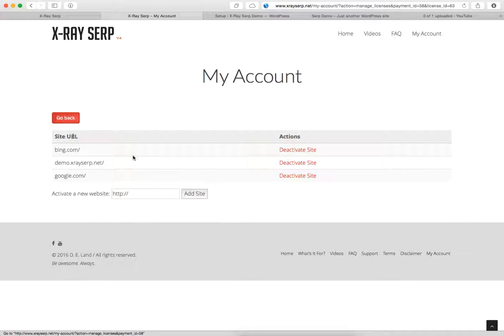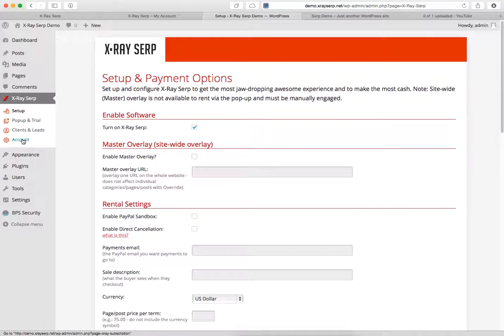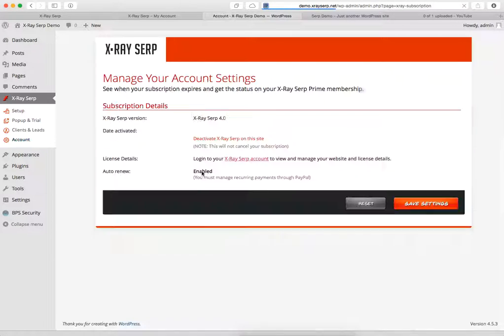So a note here, notice as I just added that website, if we go back to our account, you'll notice our activation limit has now ticked up. And if we go to our panel on one of our websites where we've installed this software, we now have a link here that we can deactivate it on this site.